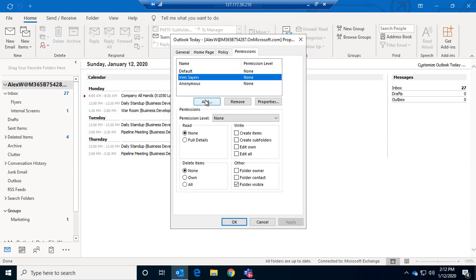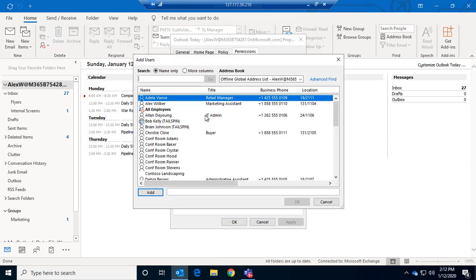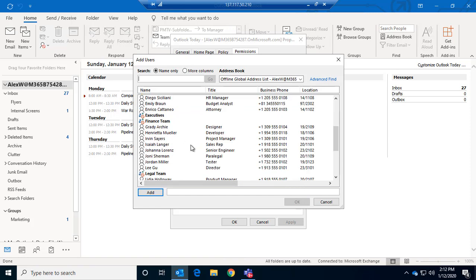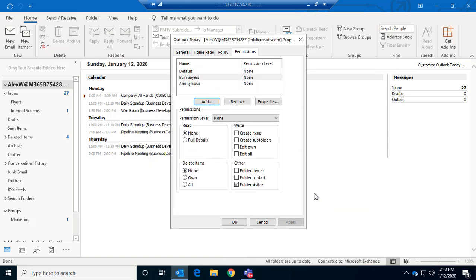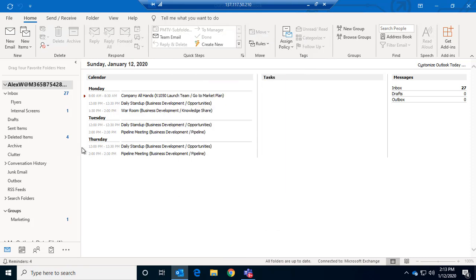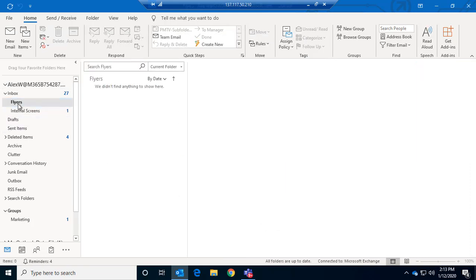So if he wasn't already in here, we would just add. And here you can see all the different users from the Office 365 tenant environment. We would add that user and then highlight it, and we're not going to give them a permission level there. We're just going to give them a folder visible. So since that's already done, we are ready to go.